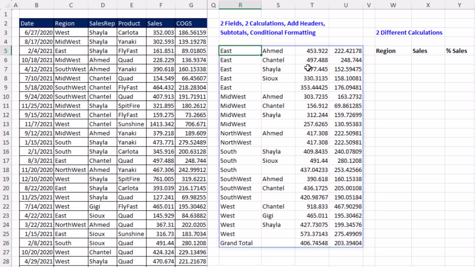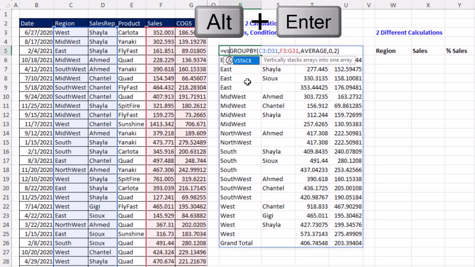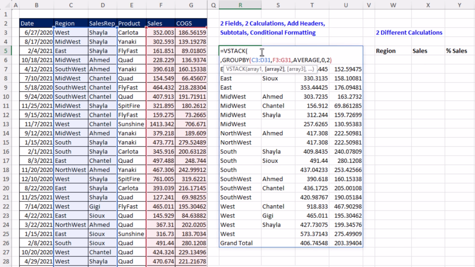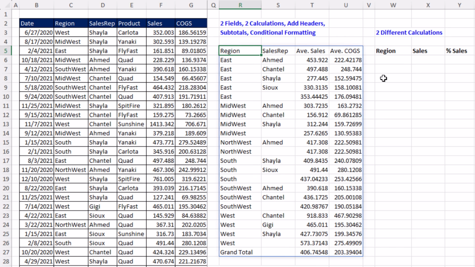This report is useless because I have no idea what those numbers mean, so we're going to use VSTACK, Alt-Enter, comma, and in the first array, we'll build using array syntax our field names. So I entered everything into array syntax. I have the comma. I come to the end, close parentheses, Control Enter, and that's a beautiful report.